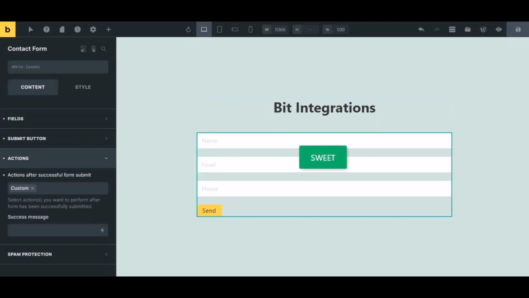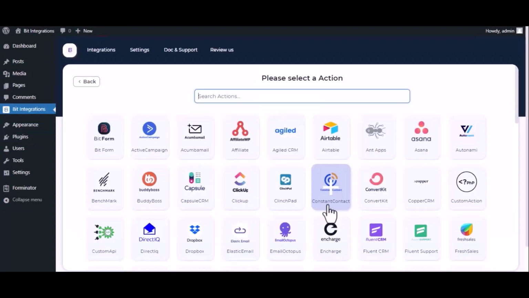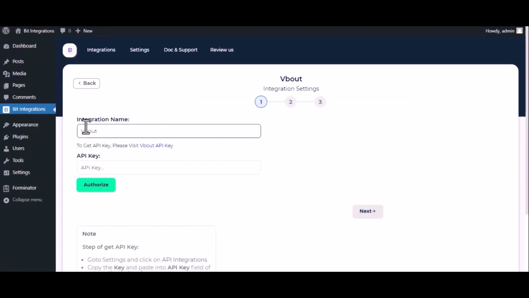Now navigate to the Integration page and select a form. Click Next. Now here, search and select VBOUT. Here, give it a meaningful integration name as you want. Now for the API key, please visit the VBOUT API console.